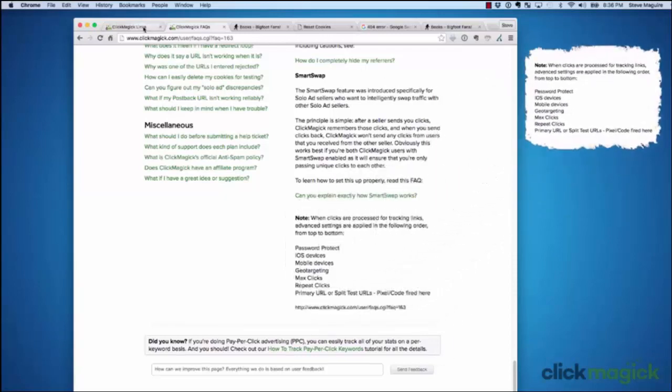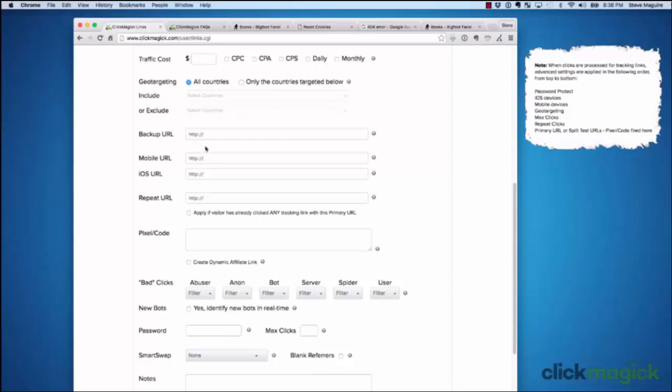Let's go back to our link, and we'll go back to the question that we had before. If we had a mobile click come in that was also a repeat click, and you look at the note, you see that mobile devices are handled before repeat clicks. So in this example, the click would be sent to the mobile URL. So there's no question about where that click would go. Now, if that mobile URL happened to be an iOS device, if you look at the note again, you can see that the iOS device has higher priority, so the click will be sent to the iOS URL if there is one.